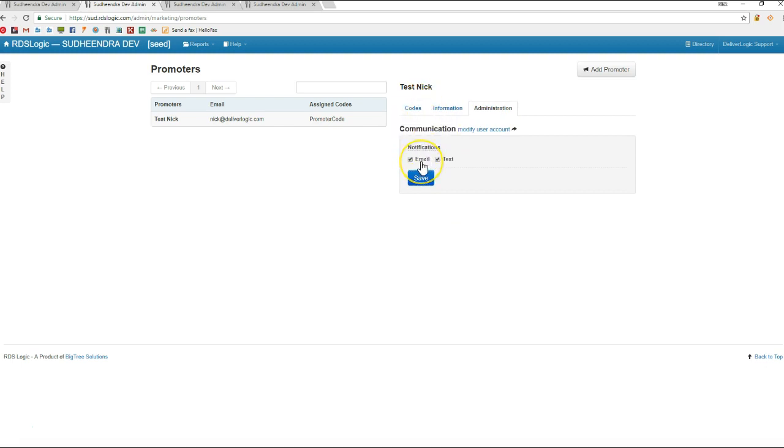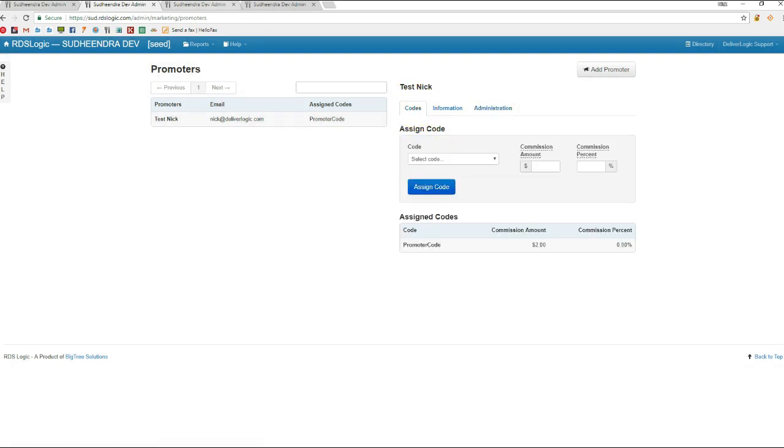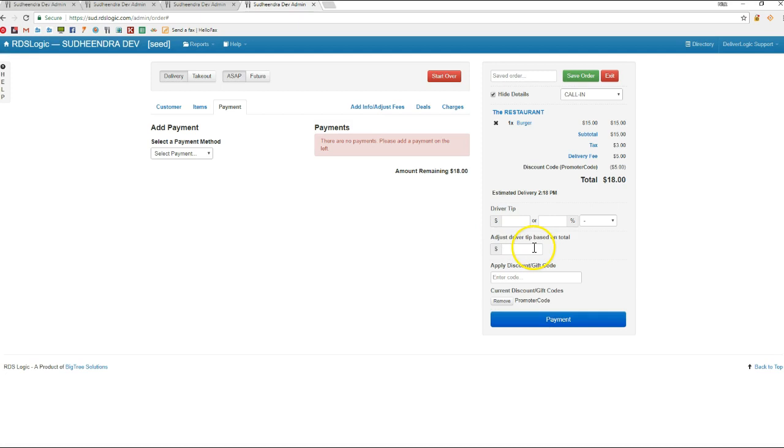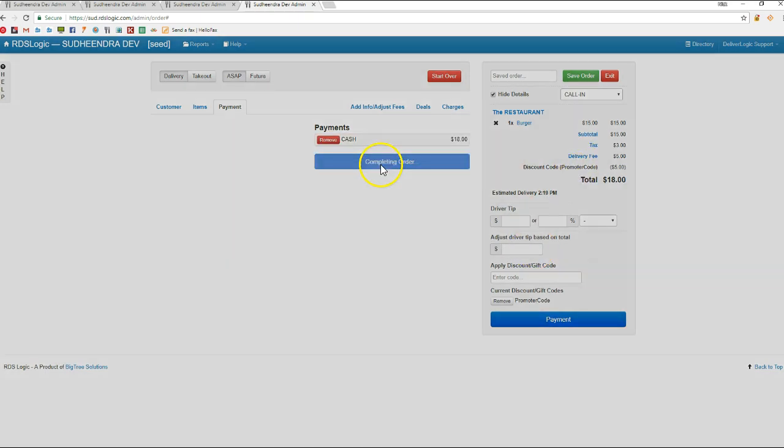And the communication to the promoter whenever the coupon code is used. So I will go and create an order. Begun this one. I'm going to add coupon code, and then process the order.